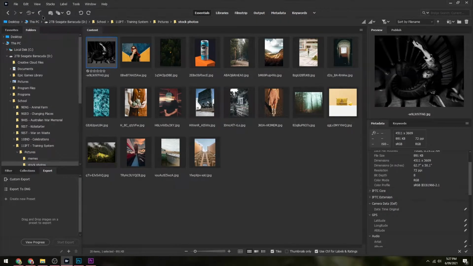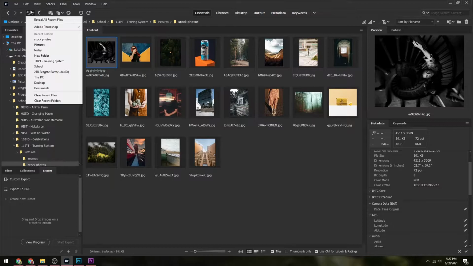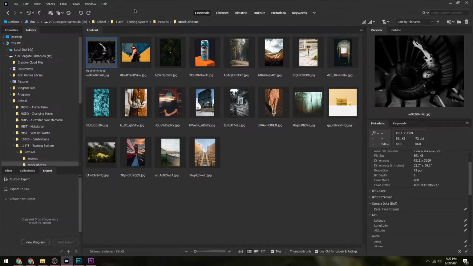Just below the toolbar are all our actions. We can go back in the path. We can go to any of the parent folders. We can have a look at the recent files. This boomerang icon will take us to Adobe Photoshop.